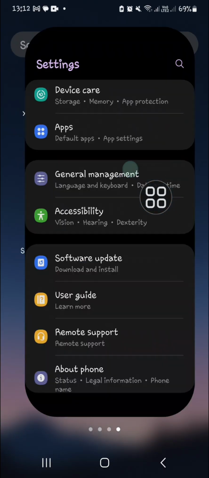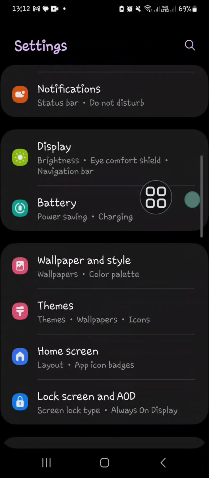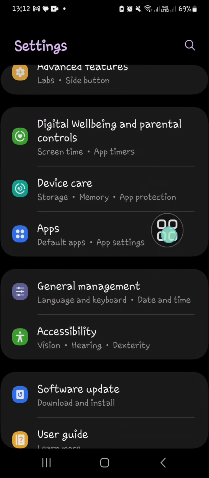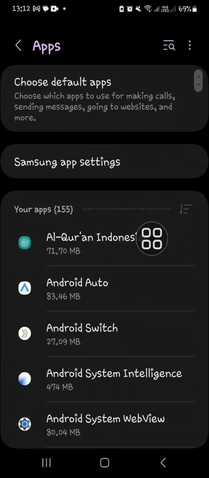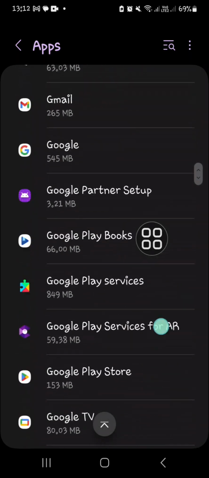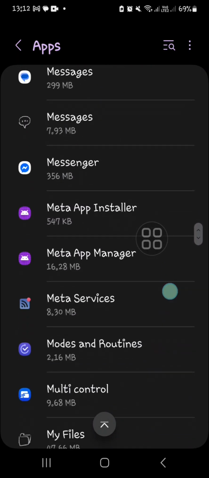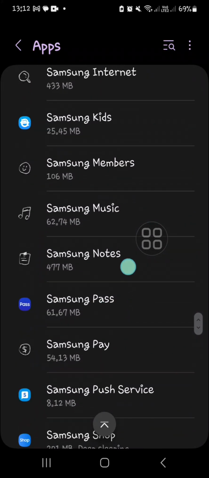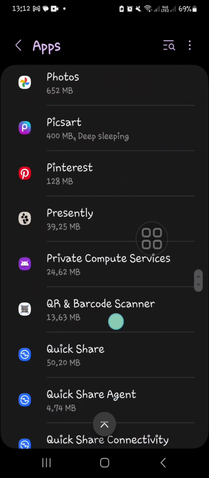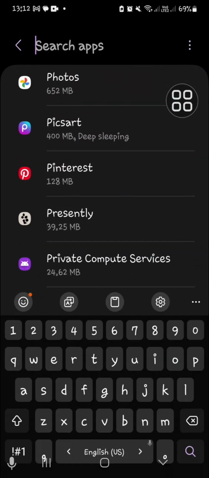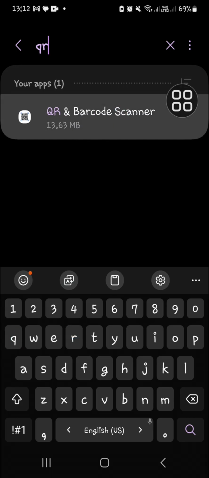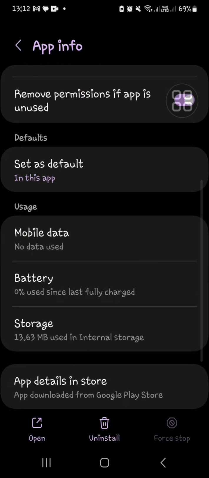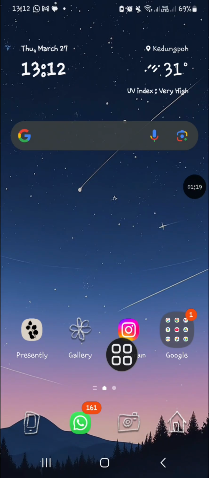So we can open up our settings application, and then we're going to go to the app settings or apps menu. Okay, this one. Open up the apps menu and then you can scroll down until you find the QR code reader or barcode scanner. Keep scrolling down until you find the application, or you can go to this search bar and then search for the QR code application. Okay, this one, and then we can simply click on uninstall. And right after you click on uninstall, the application will be removed from your Android mobile phone.